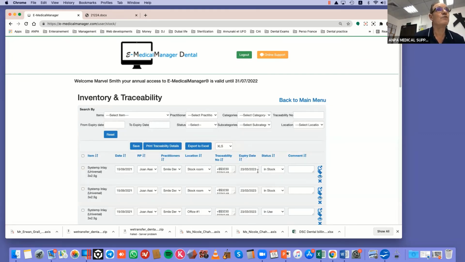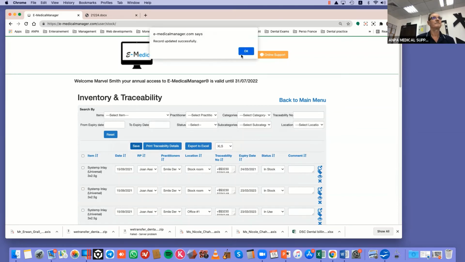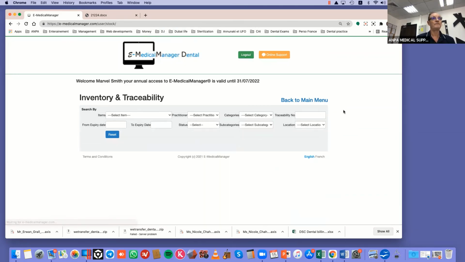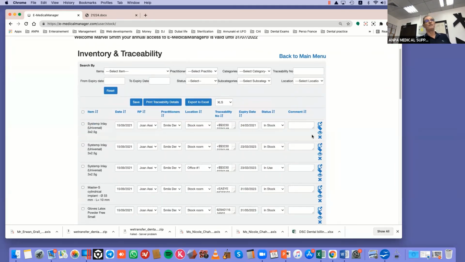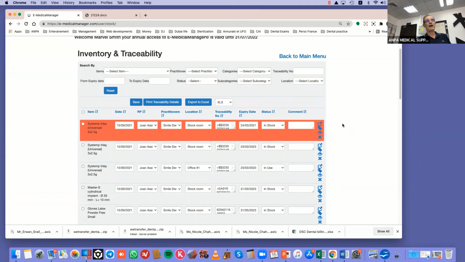I have something which is expired, like this. The date is not 2023, it's 2001. Okay? So I have this in 2001. This is expired. So when I have something which is expired, I click on save. It's updated. Then it is a red background. The red background means at a glance, no need to make any search. You know that this item is expired.